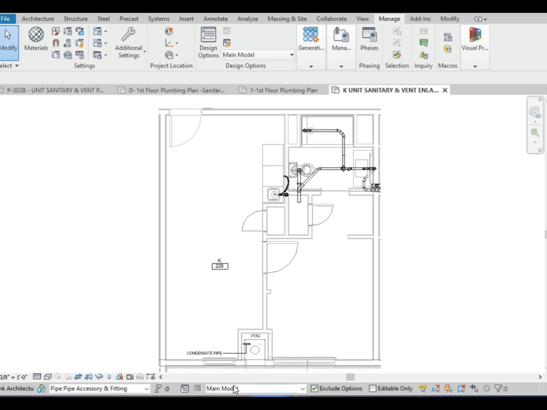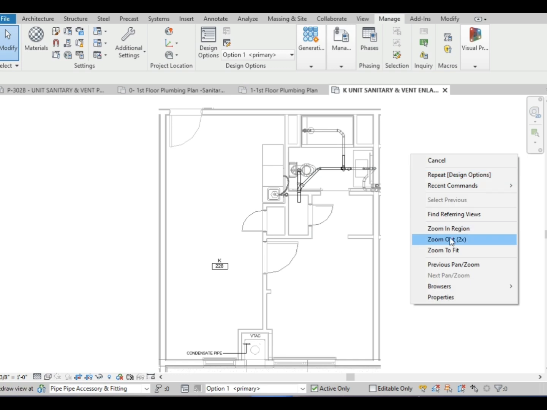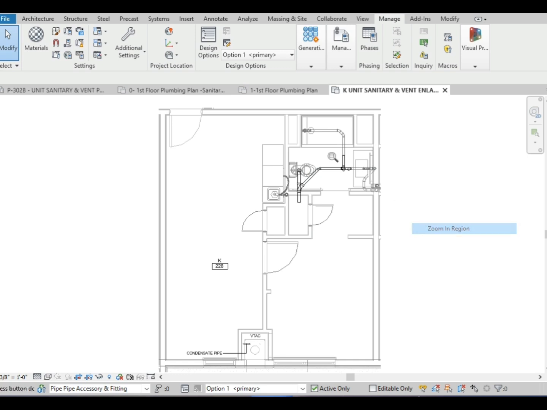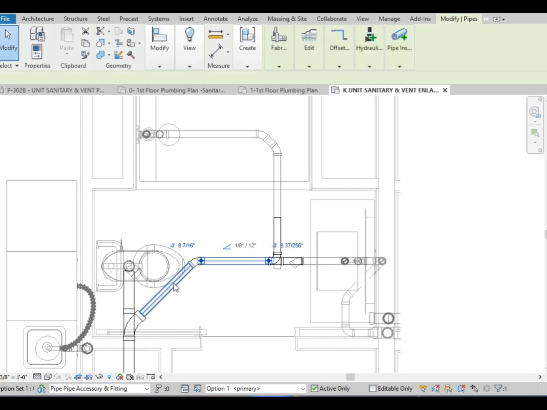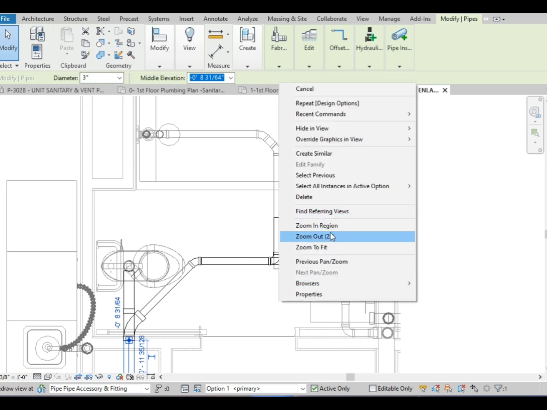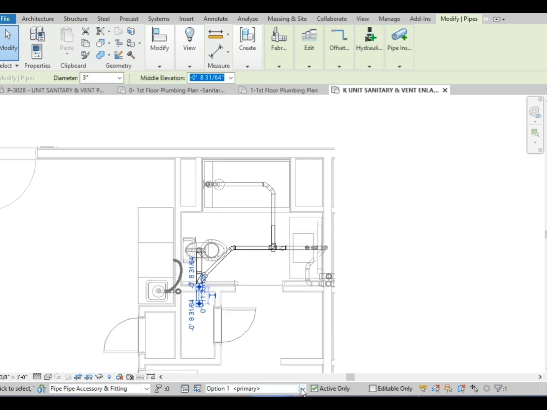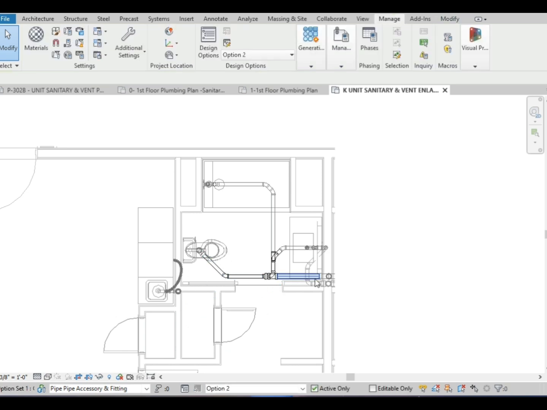So I'll explain. If I click Option 1, this is Option 1. The main model you cannot edit here. As you can see, I am not able to click it. This pipe is editable because this is my Option 1. Okay, let's see Option 2. This is my Option 2.